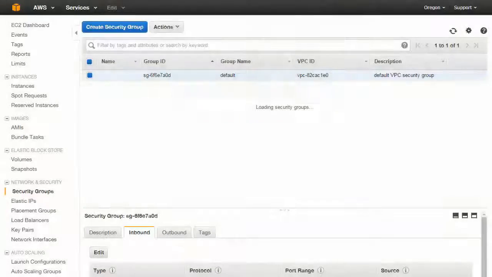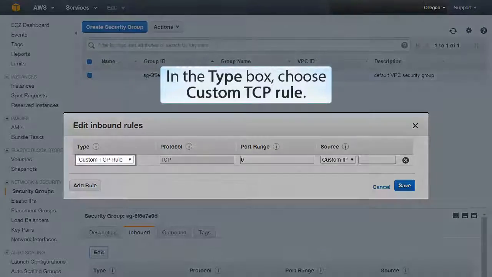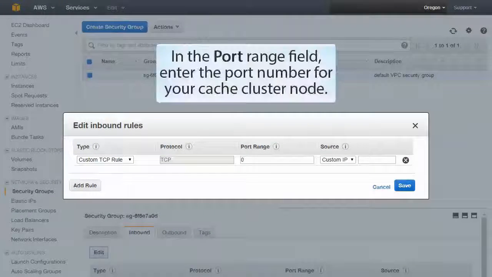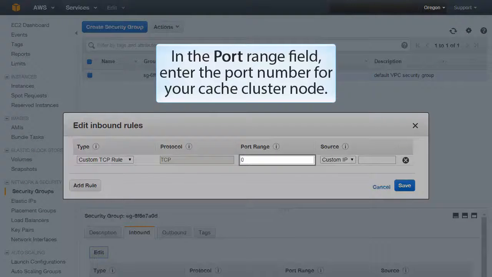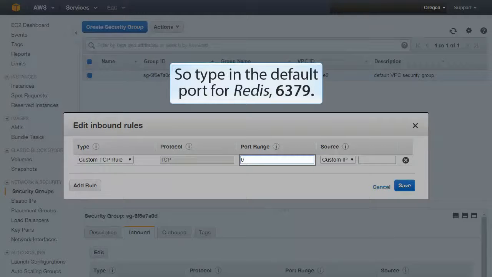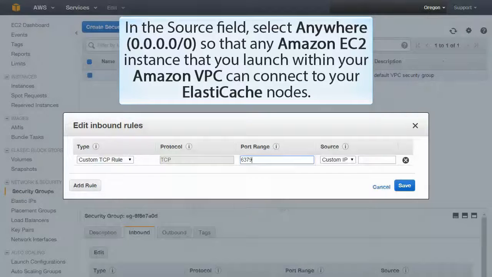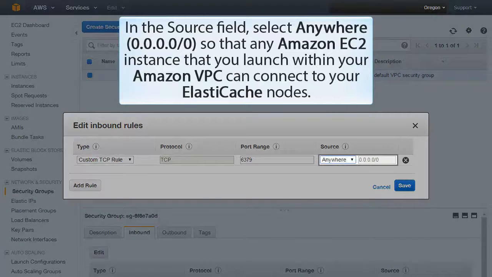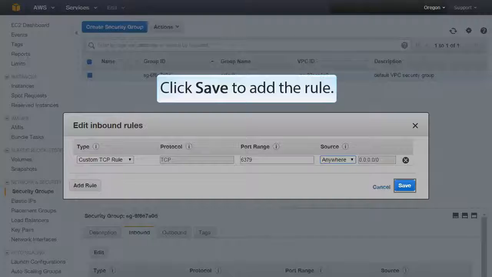Click the Edit button. In the Type box, choose Custom TCP Rule. In the Port Range field, enter the port number for your cache cluster node. This must be the same number that you specified when you launched the cache cluster. So type in the default port for Redis, 6379. In the Source field, select Anywhere, 0.0.0.0/0, so that any Amazon EC2 instance that you launch within your Amazon VPC can connect to your ElastiCache nodes. Click Save to add the rule.